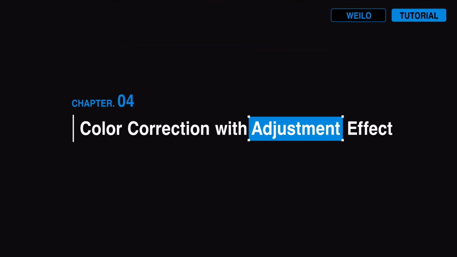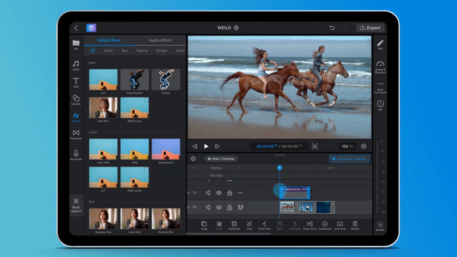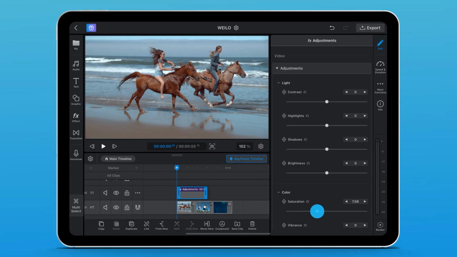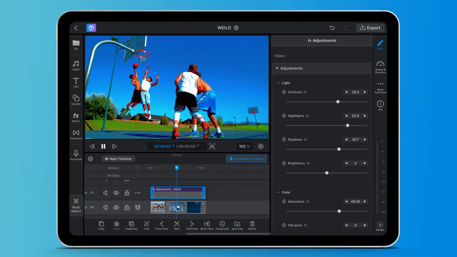Chapter 4. Color correction with adjustment effect. When you want to correct the color of the entire video equally, try using adjustment in video effects. Add adjustment effect clip to the timeline and adjust the parameter value in Edit. Then, you can freely change the color of the video. Stretch this effect clip to fit the length of your project. You can apply the same color to the entire video.